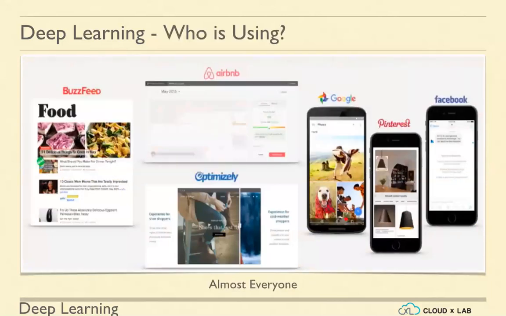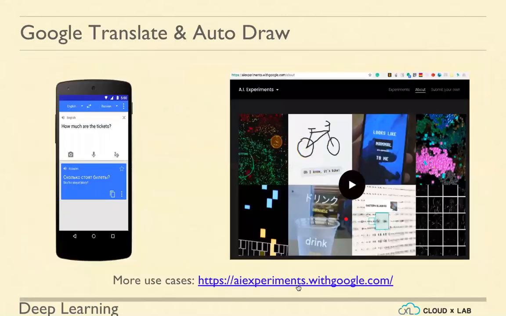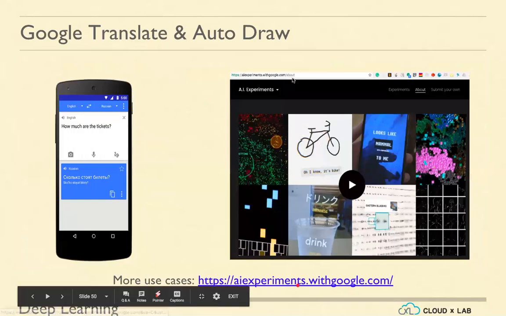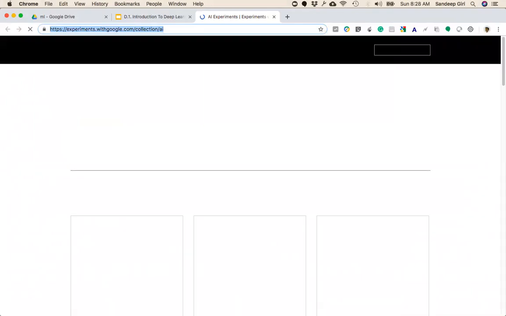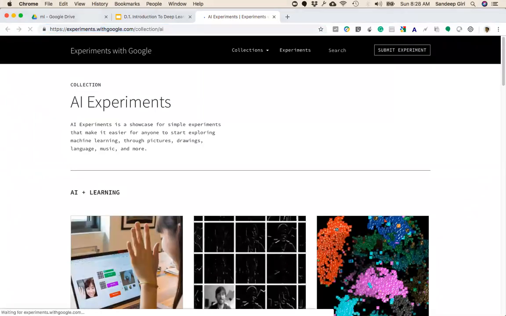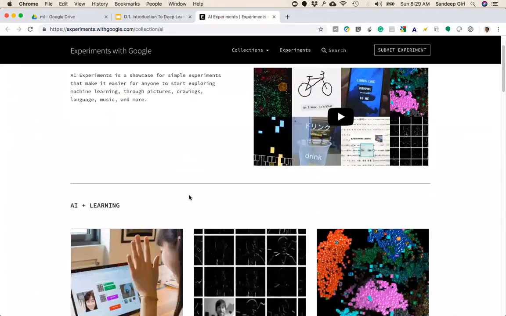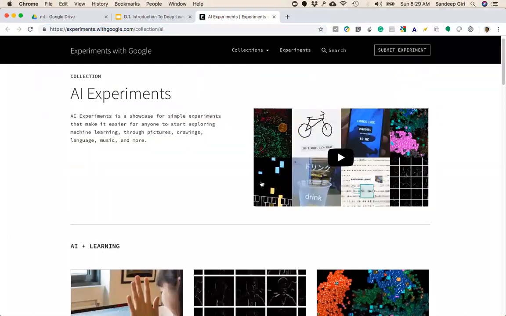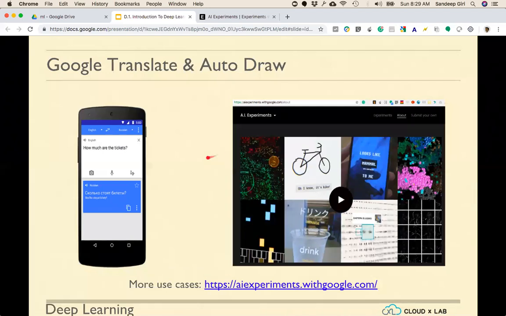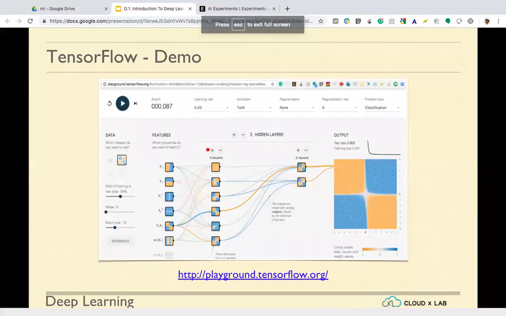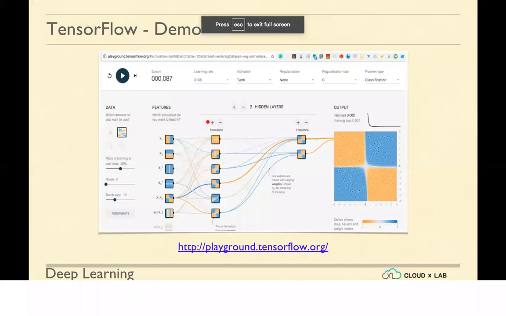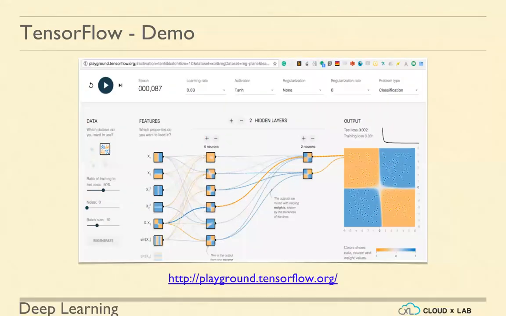All right, and you can take a look at the Google experiments here. There is a good collection of URLs, good collections of experiments. You can take a look at those at this URL. Now, the other part is the TensorFlow demo. Probably the second half we can keep for questions, and I can go ahead in the second half.